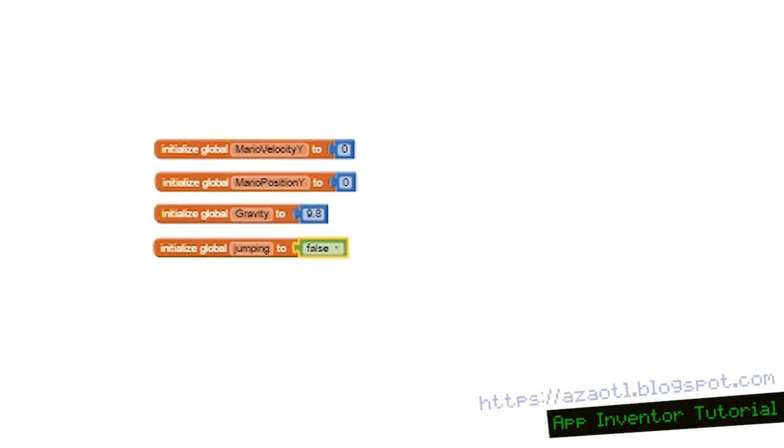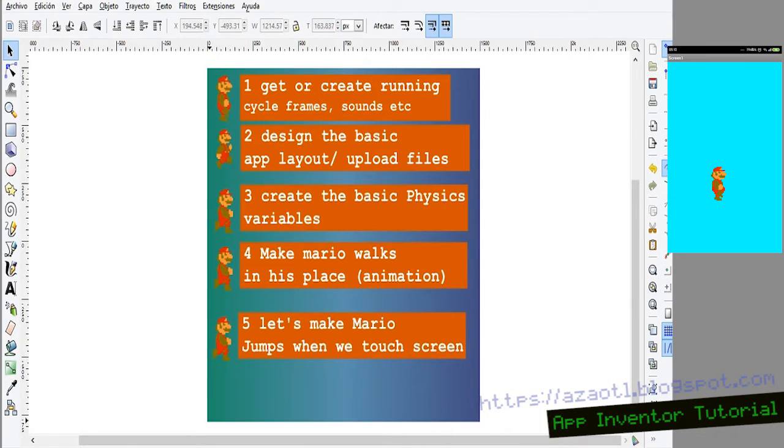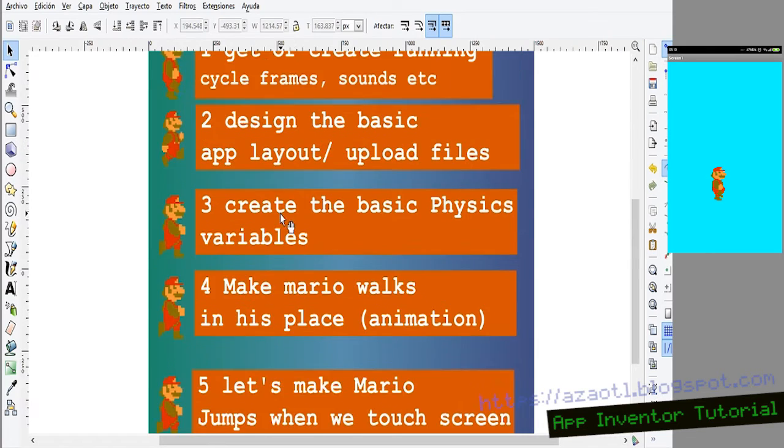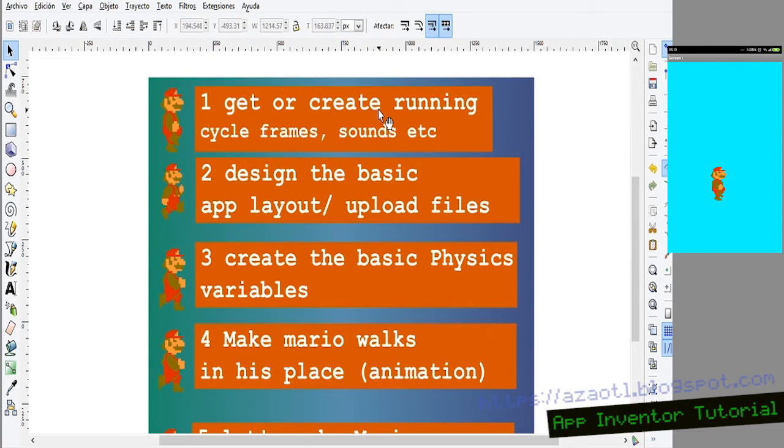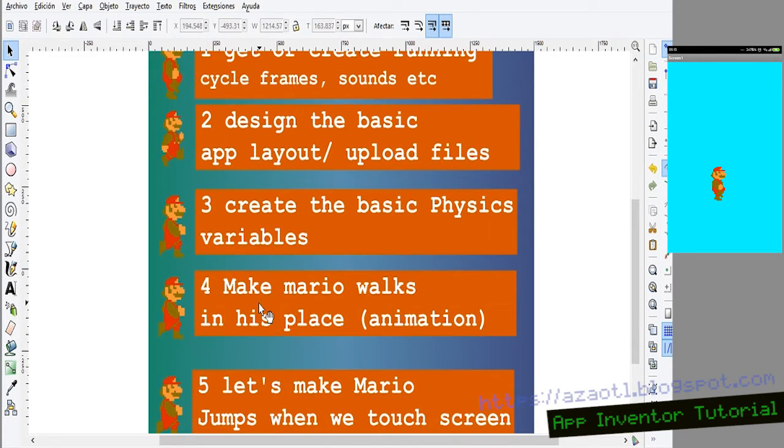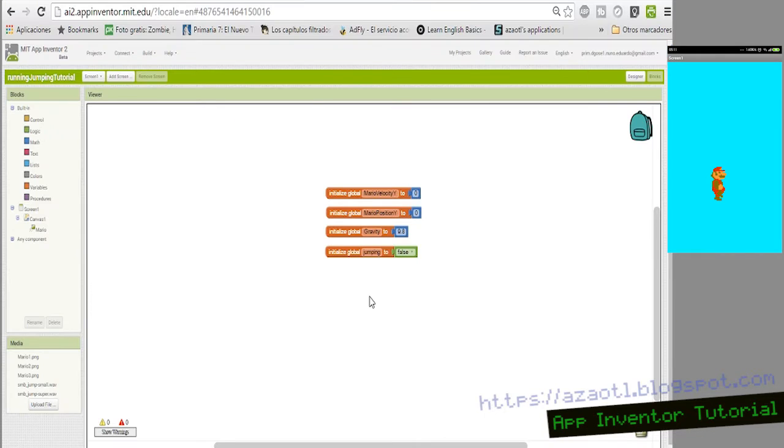Well, now I guess it's time to start working with this. Just let me finish this part. Now we have the files, we designed the basic layout, and we have created the basic physics variables. Now let's start working on making Mario walk in his place. So let's go to this part. Let's make this guy walk.